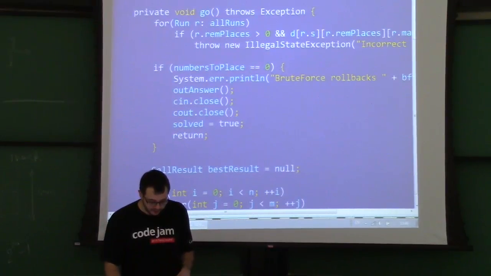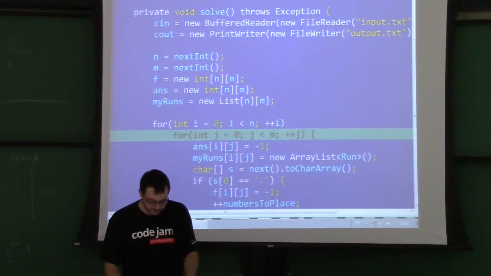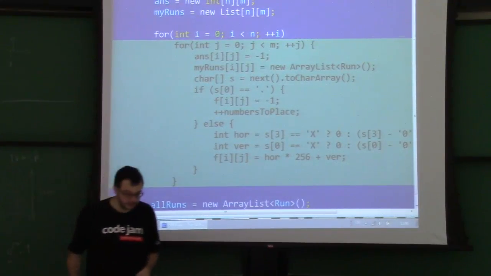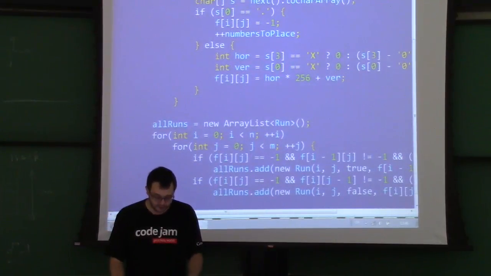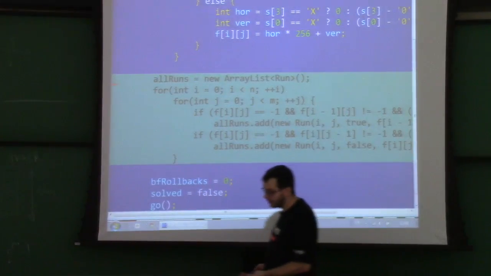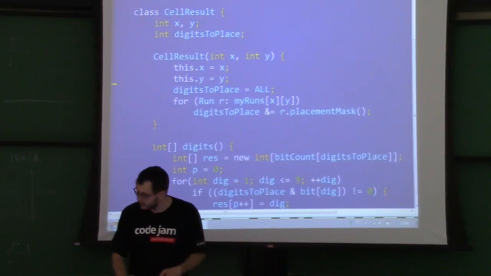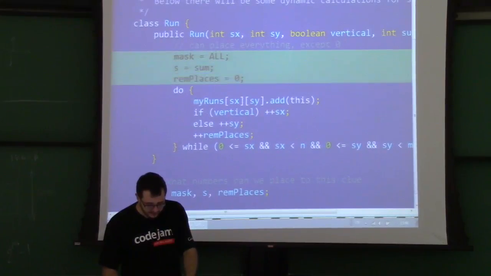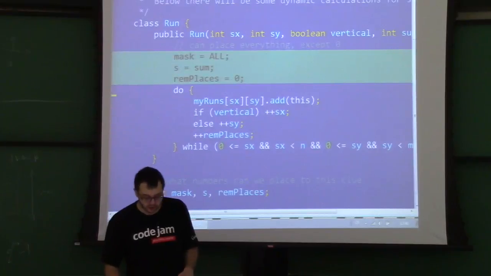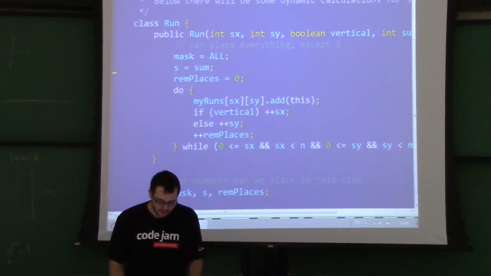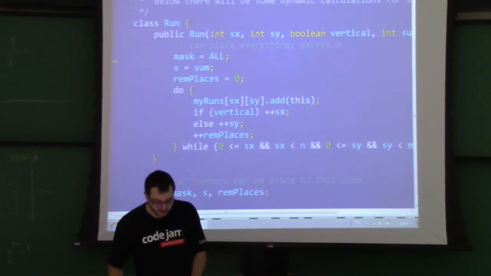And now the solution is just parse the input. You need to write some code to parse it because it's not just a sequence of integers. And after it, in this code, we prepare run objects. Run object is characterized by 3 variables. As I told you, it is remaining empty cells in it, expected sum on empty cells, and mask of allowed digits.